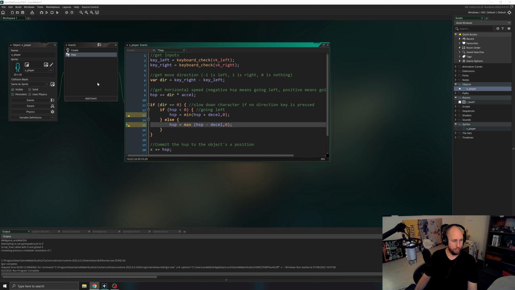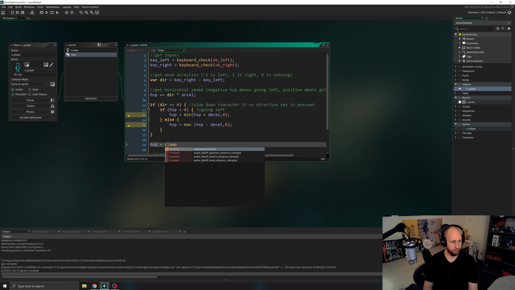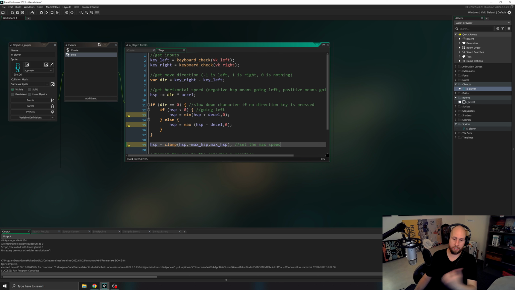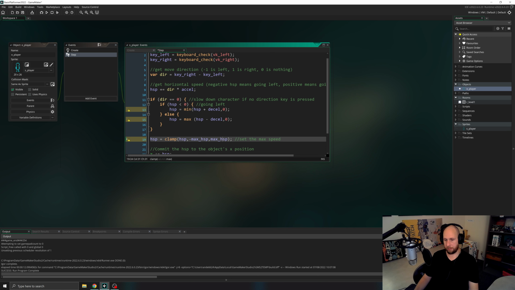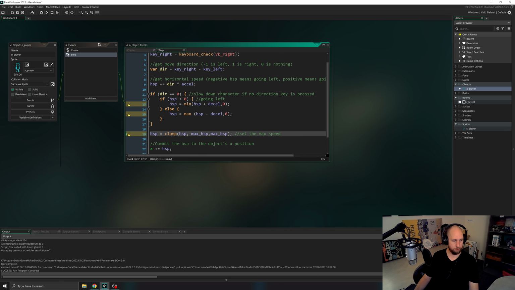So let's set the max speed, or we're going to clamp it. We're going to use a cool function called clamp to make sure this variable doesn't get above or below certain numbers. Clamp this variable to negative max HSP and max HSP. Set the max speed. Negative because, again, HSP that's negative is going to the left. HSP that's going to the right is positive, so we want to clamp it to those values.